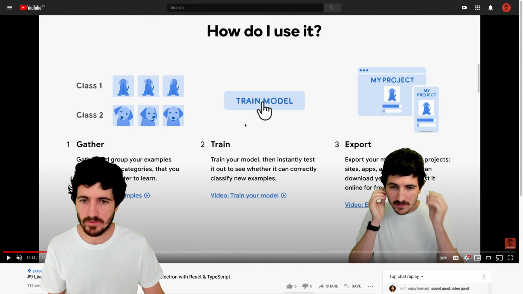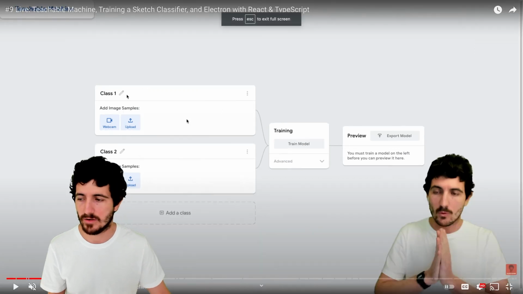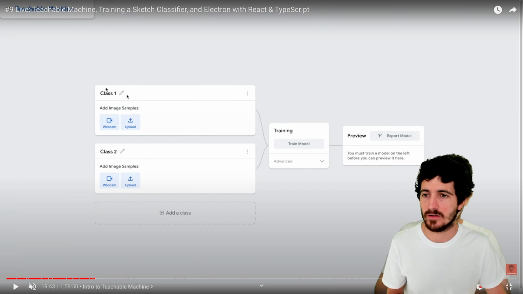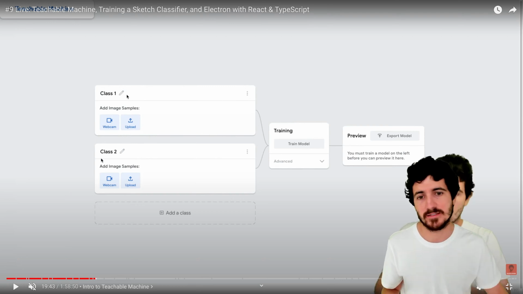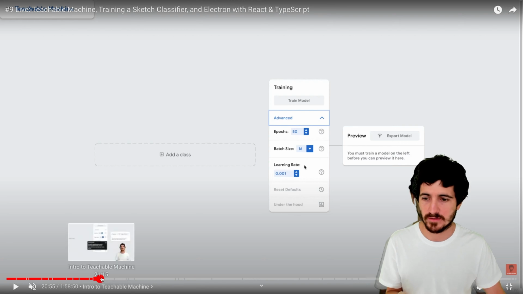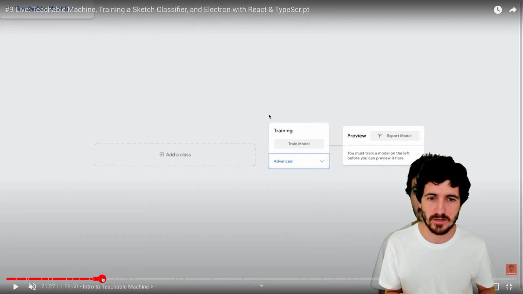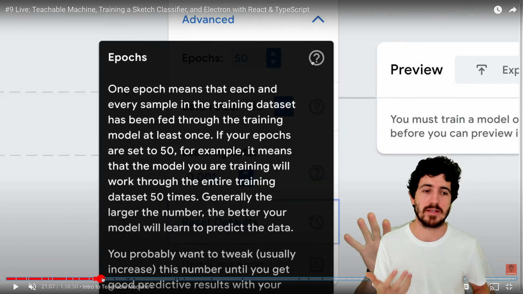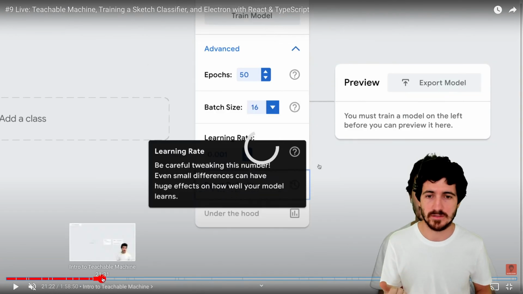So I go ahead here and click on these classes. You can add as many classes as you want, then you will train the model, and then you will preview the results. When you preview the results, which we're not going to do today, one thing is that you can customize the variables on the training, and here I try to explain a bit what each of those means. You also have really good explanations on the interface itself.